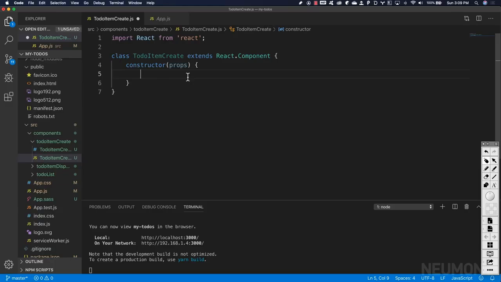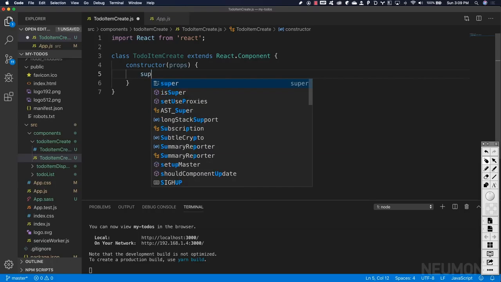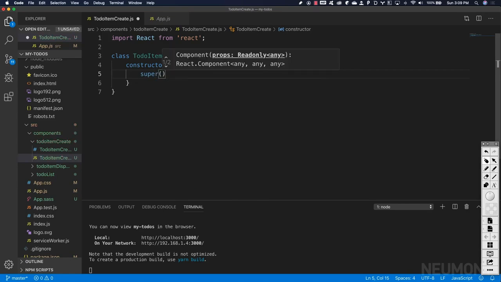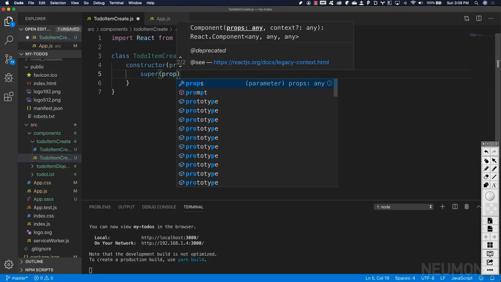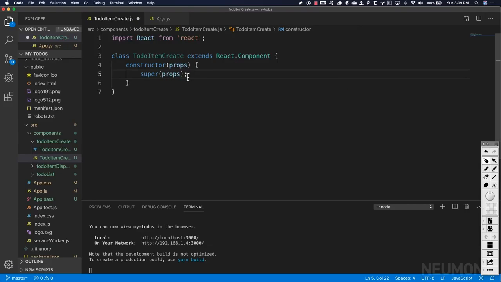Now, every time you do a constructor and you accept props, you have to send the props to the super. And if you remember from JavaScript, super would be the React component that our to-do item create extends from. So we need to pass the props to the component so that the component has access to the props, just like our to-do item create component has access to the props. So always just make sure you add props whenever you're creating a stateful component.